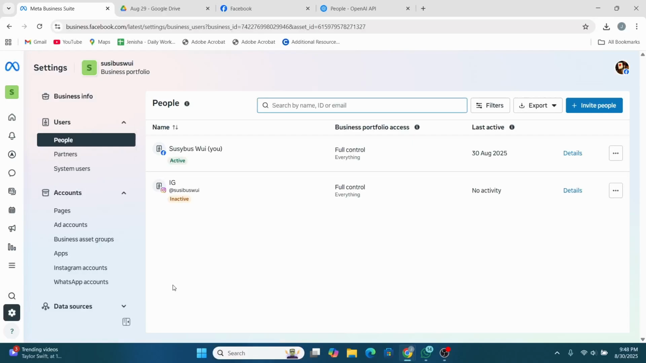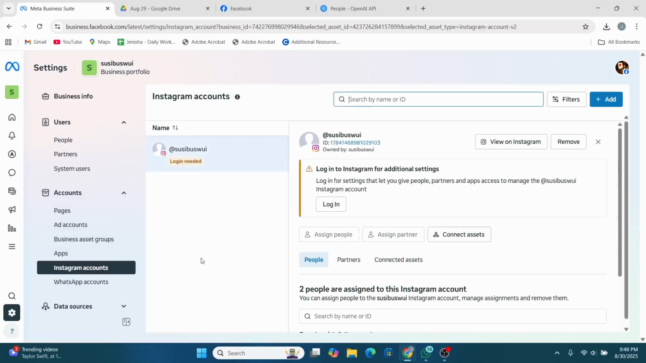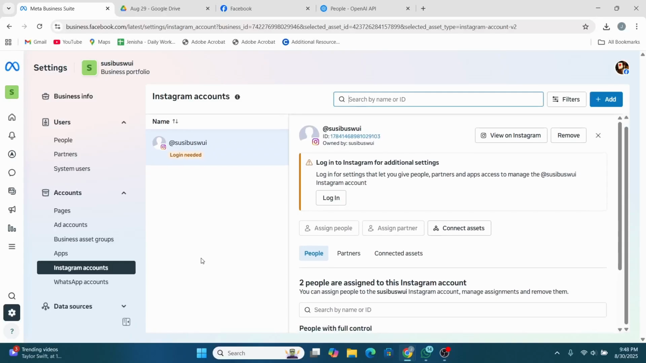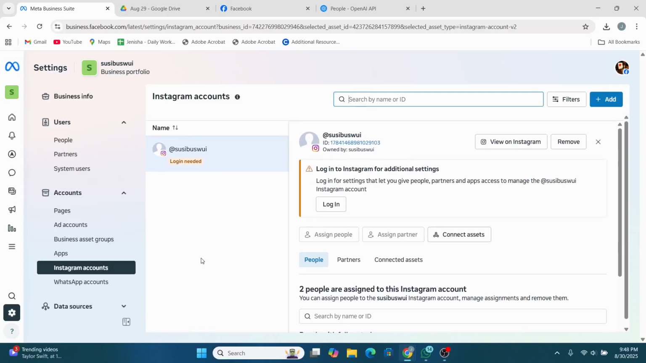After you open up your settings, here you will be finding a bunch of options under accounts. You may just go ahead and look out for the option called Instagram accounts and open it up. And once you do, here you will be finding your Instagram account that has been connected. Now, in order to remove it, you can directly find an option called remove. You can find it and click on it.